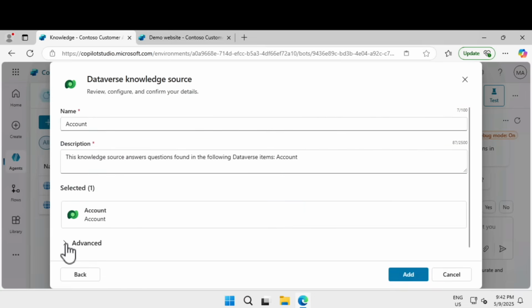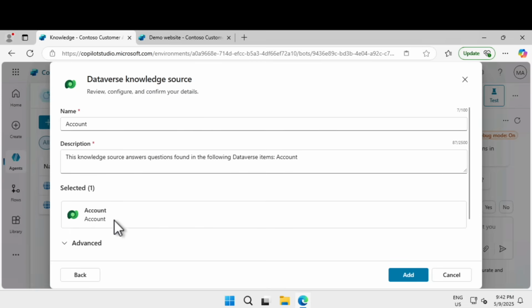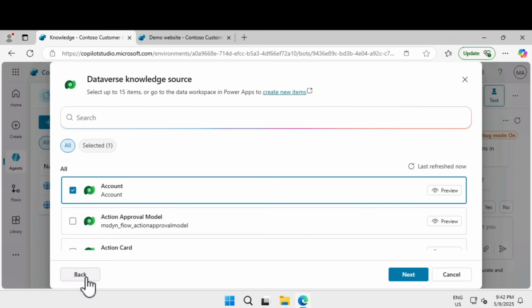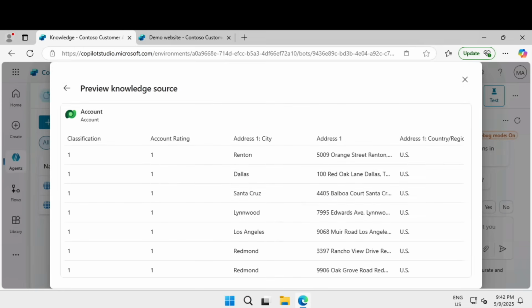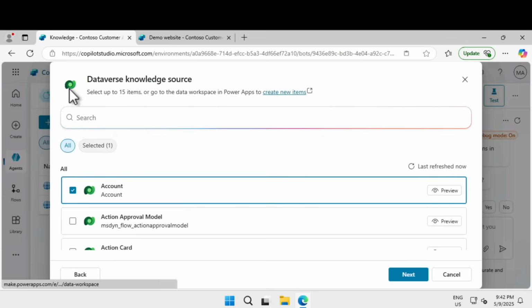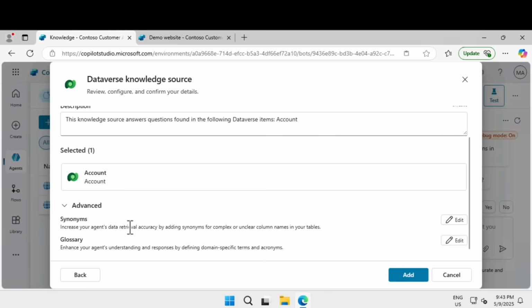I think you can preview what the data is. Let me quickly show you that. So let's quickly go back and click on preview. This shows what that account Dataverse table has. And go back to the account tab, click on next, click on advanced, and under synonyms, increase your agent's data retrieval accuracy by adding synonyms for complex and unclear column names in your table.